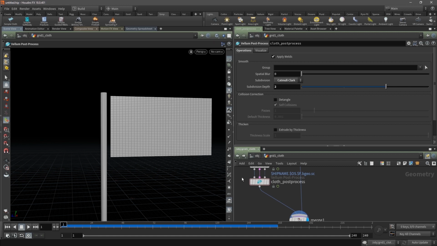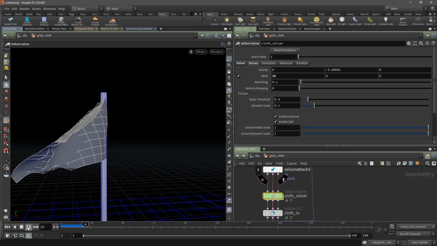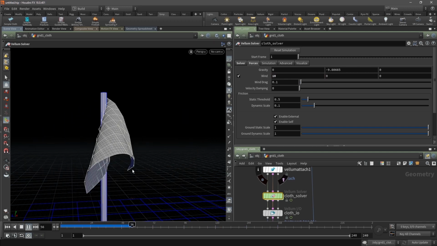You know, one thing that would be really nice here would be if I could add just some basic wind to this, you know? So if I come up here and look at the solver, there's a forces tab. And one of the things the forces tab has is wind. So I can do that. I can come in here and add, say, some wind. And now all of a sudden my flag is behaving as if it's blowing in the wind.